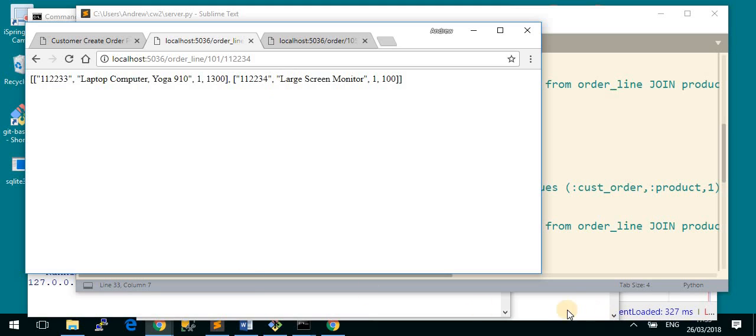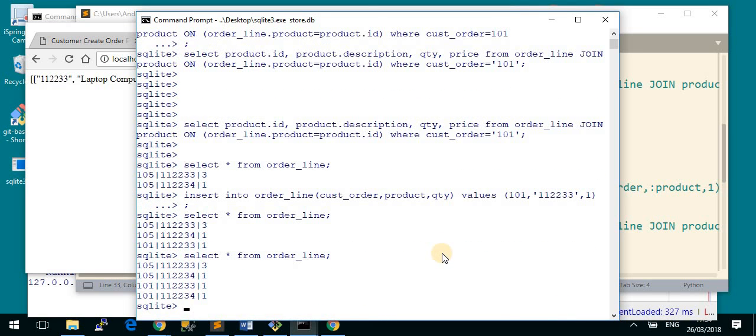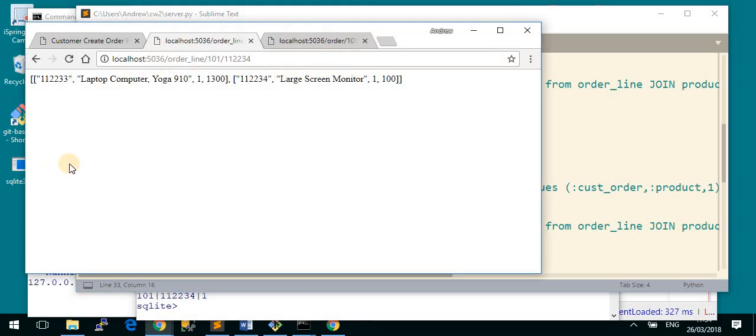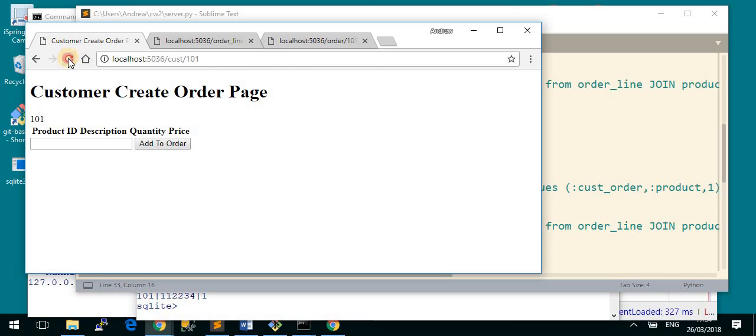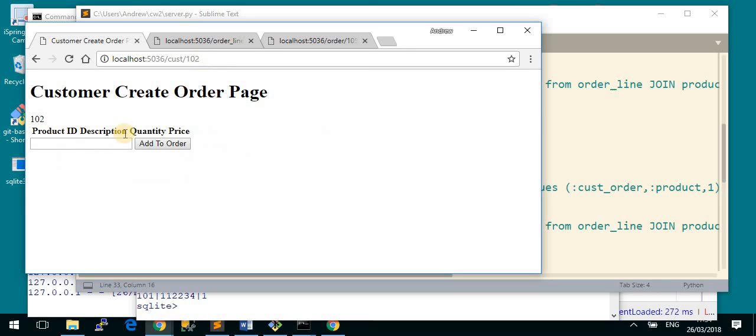That looks like 2 things have gone in, but we thought that before. Oh, happy days. Okay, so it was the commit. You've got to do a con.commit to make that happen. Excellent. Okay, so that's order 1 maxed out. Let's reload this. And now we can see our 2 products. Let's look at order number 2. There's order number 2, that's got nothing in it.